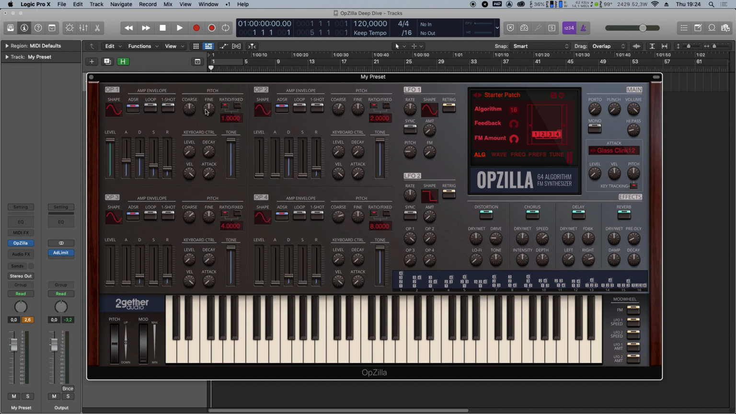The pitch section lets you tune each of the operators. Control clicking on Windows and Command clicking on Mac lets you get back to the default value of each knob. Let's listen to the other operators, which are tuned higher. But these are just 4 sine waves playing in octaves, each an octave higher than the previous one.